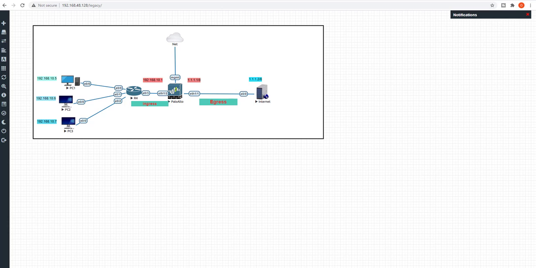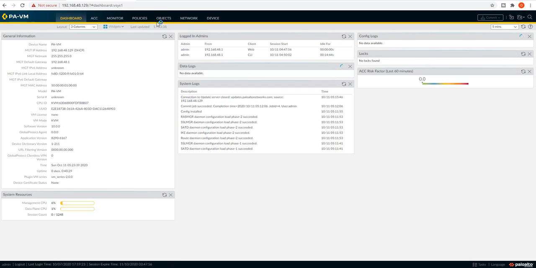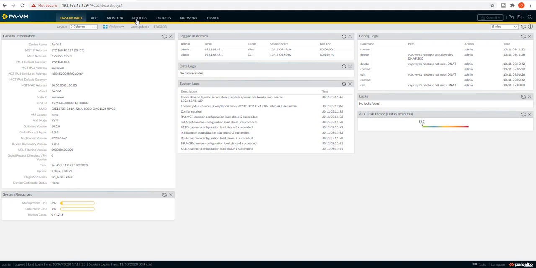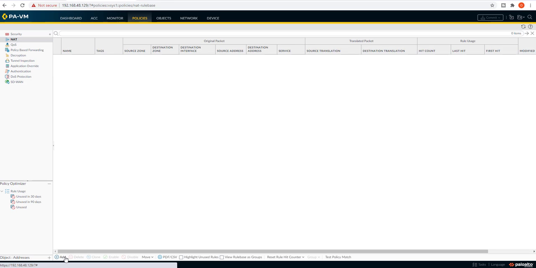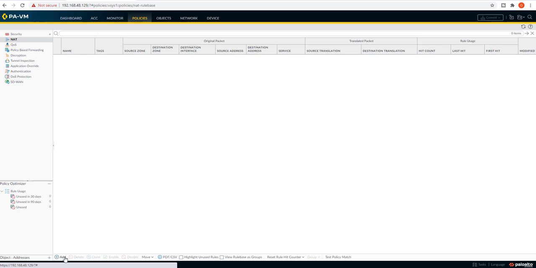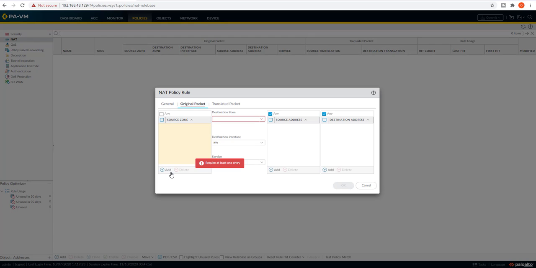Okay, so let's log into the firewall. Okay, here is our firewall. So first let's create a NAT policy, a NAT policy for dynamic DNAT. Okay, so the original source zone would be the egress, right?